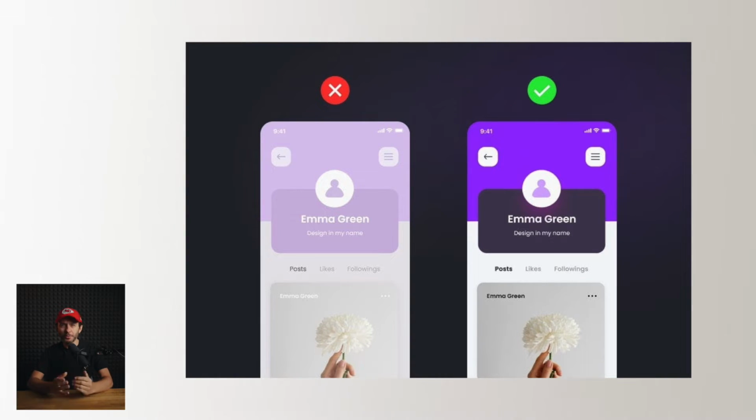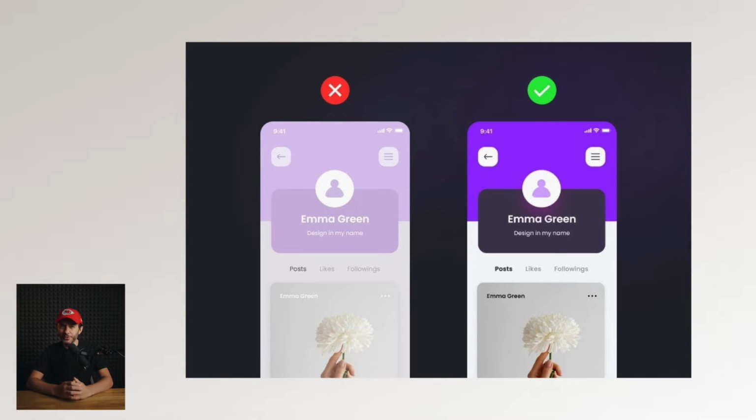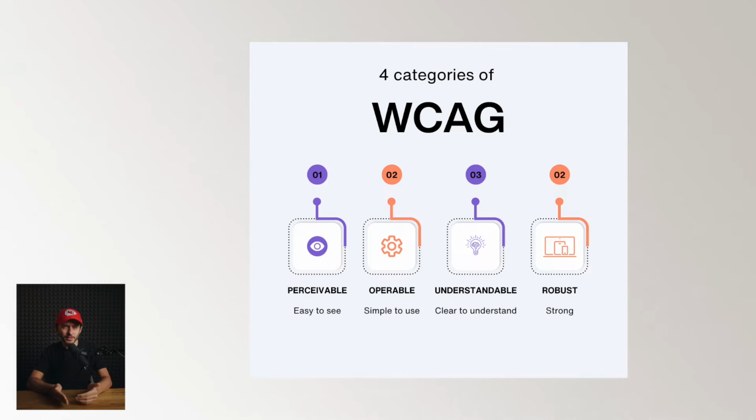Mistake number 2. Ignoring contrast. You might think low contrast is aesthetic, but your users are probably squinting at the screen, wondering if you are hiding a secret message. Low contrast, low trust. And trust me, that doesn't just affect accessibility, it impacts conversion too.